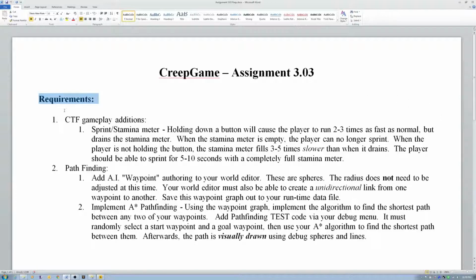Here are the requirements. We want to add a sprint stamina meter to the game. Holding down a button will allow the user to run much faster as long as he has stamina remaining. The meter fills up again, but it fills up much more slowly than it drains.